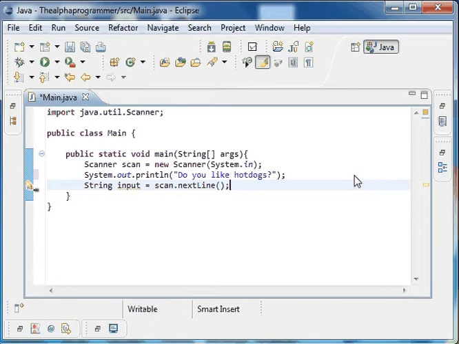So in order to get the first character only, you have to make a new variable. So I'm going to make a char variable, and char is basically character. I'm going to call this one in, and set this equal to input dot charAt, and then put in a 0, and then put in your line terminator.